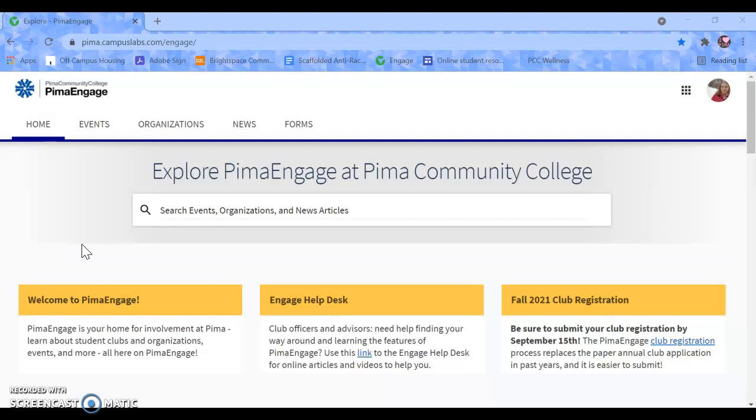So right now I'm on my PimaEngage homepage, which again is pima.campuslabs.com/engage. I recommend you bookmark it so that all you have to do is click your little bookmark icon and you can get right here.